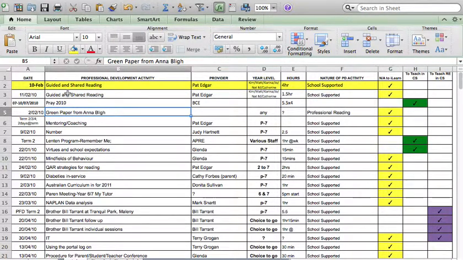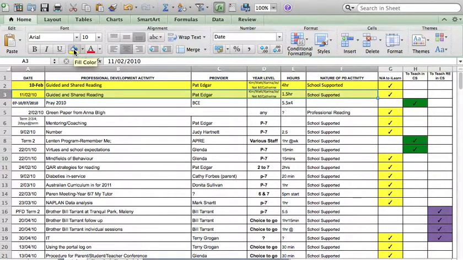All right, so moving on to where I said here. Again, this one's for me. That was a guided and shared reading, and I was one of the people that went to that. Now, the Pray 2010, I don't believe I attended that, so I haven't highlighted that. I just go through here and I check to see which ones I did or did not go to, and I'm going to say I went to that one. I'm going to say I went to that one, and I keep going through.